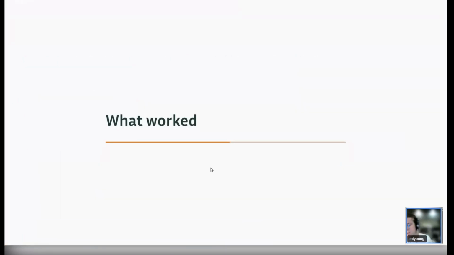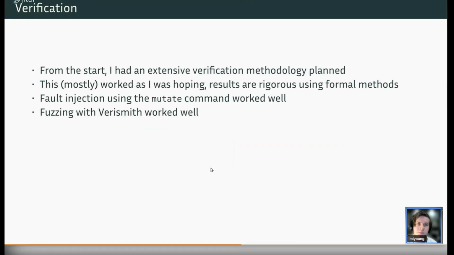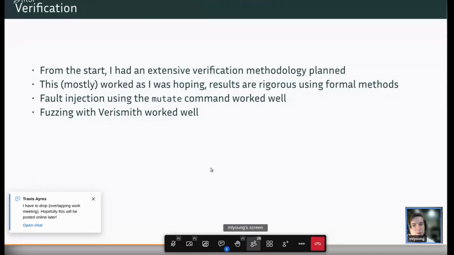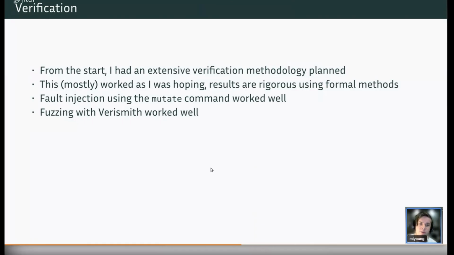Okay, so that basically covered the implementation of the algorithm, and then we can talk about how it went over the year and what worked. So the verification actually ended up working quite well. It's probably one of the better parts of the work. The results are relatively rigorous, and the fault injection with the mutate command worked really well. The mutate command is really nice to inject faults into the circuit. And fuzzing with Verismith, once I got it set up, worked quite well as well.